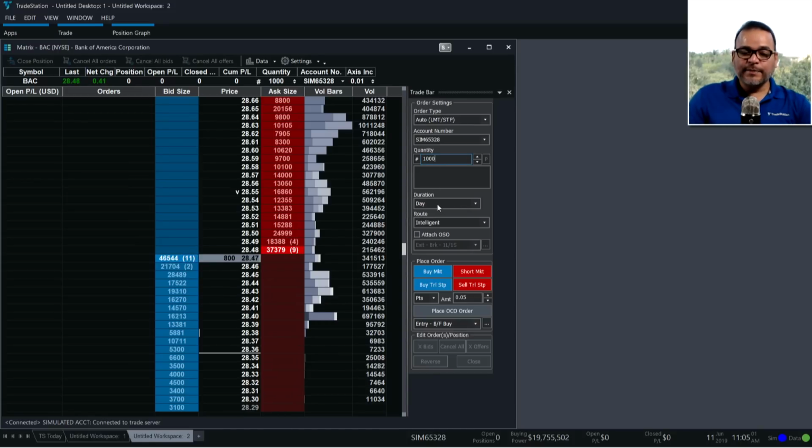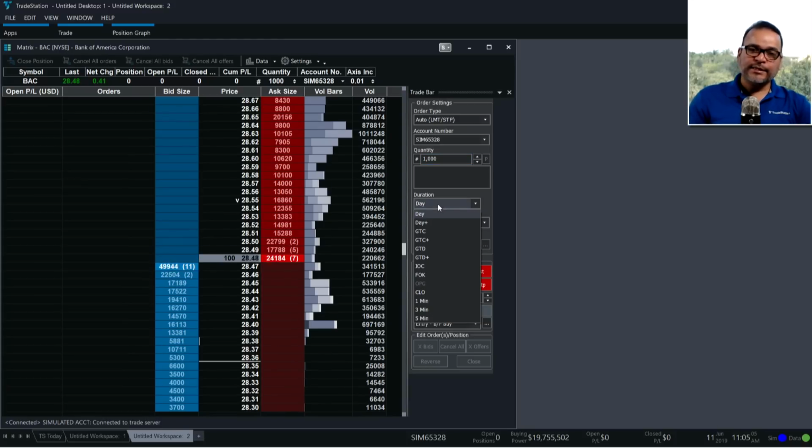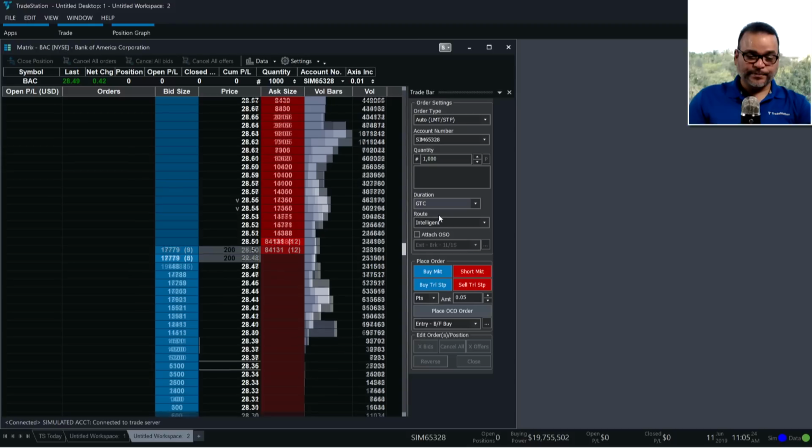And I'm also going to change my duration. Duration is important because duration by default is set to day, meaning that the order is only good for today's trading session. At 4 p.m. when the market closes, that order is going to be canceled. So if you want your order to remain active for multiple trading sessions, just make sure you change the duration to something like GTC, which is good till cancel.